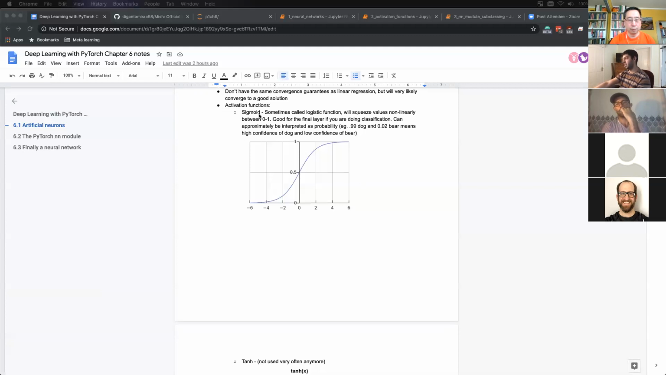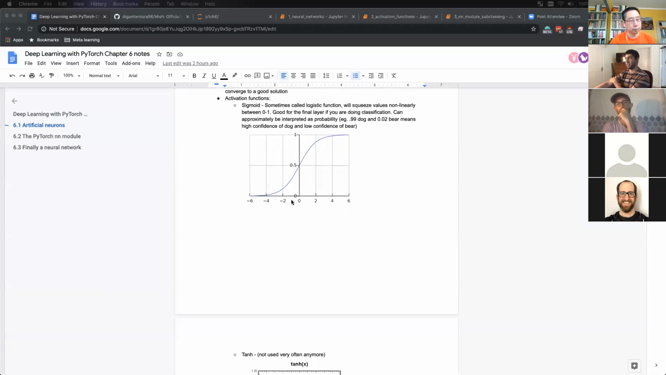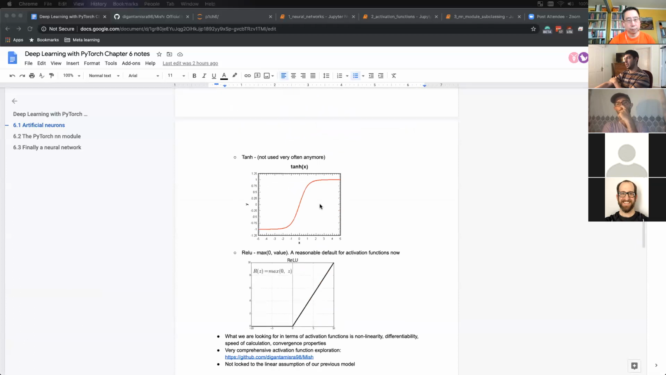And so the sigmoid is useful for that reason. People used to use it in the intermediate layers, but now basically everyone just uses it as a final layer to map to a classification task. People don't really use this for intermediate layers that much anymore.